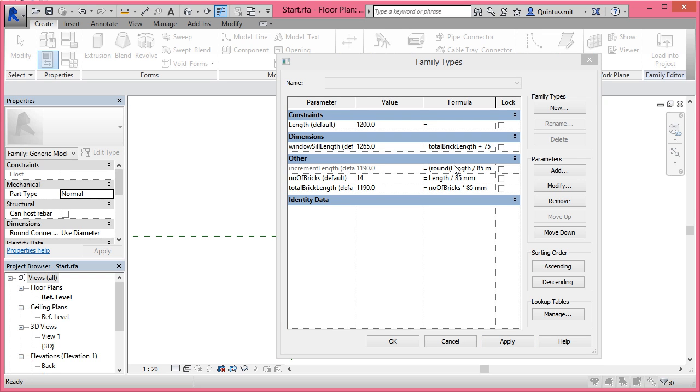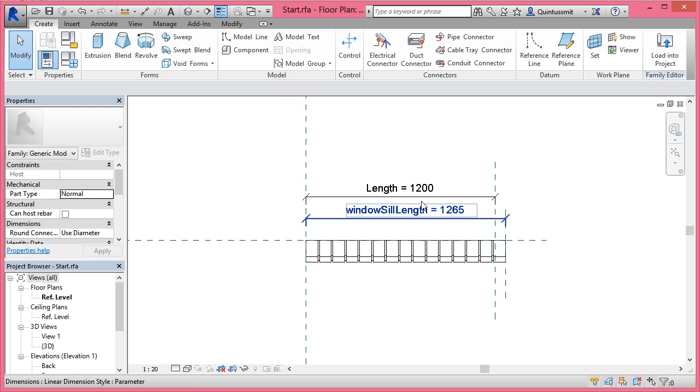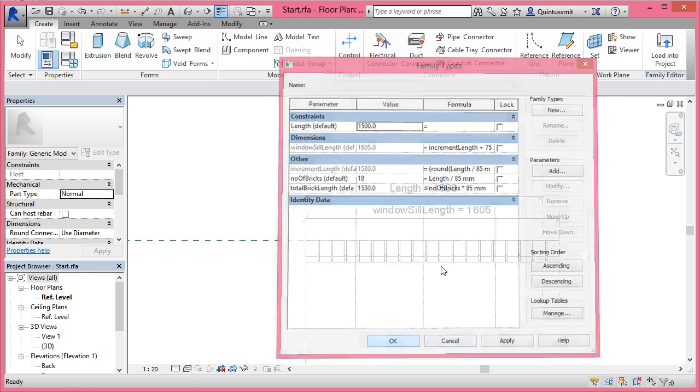And all I need to do now is make sure that the length of my array is updated based on that. So instead of the total brick length, I'm making it the increment length and apply. Just to see if that's working. There we go. So if I were to change this, let's say to 1.5, and apply it. That's the length that it creates in 85 millimeter increments.